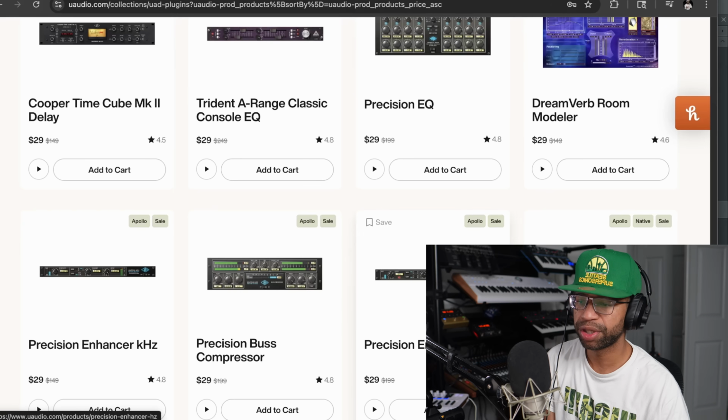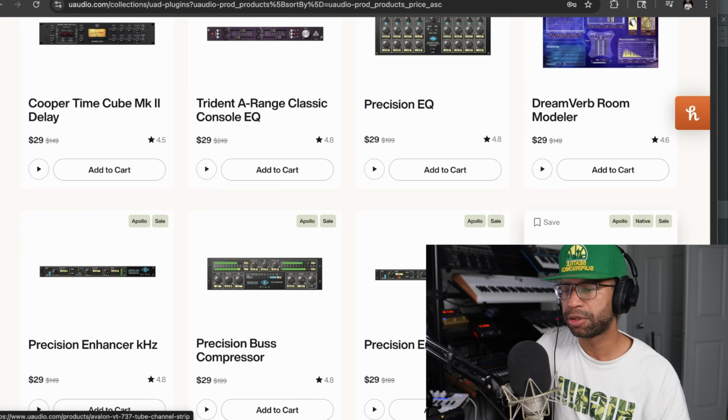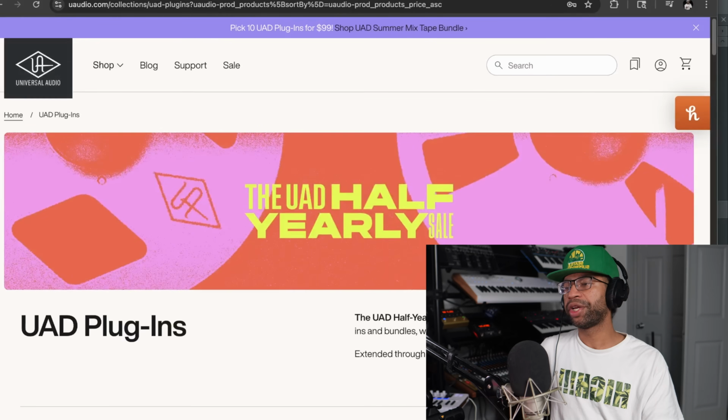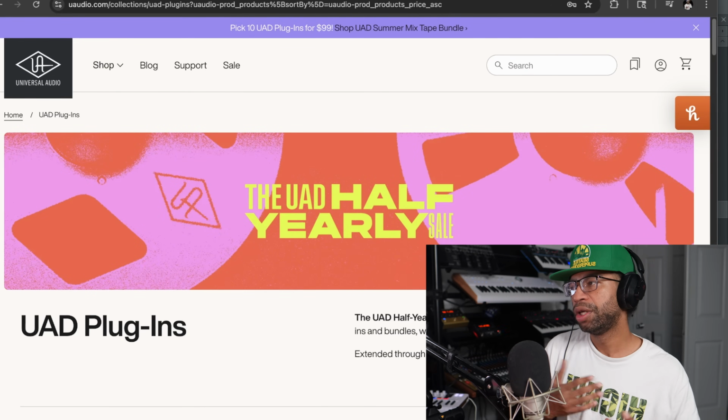It might cost you like $14, which is this Avalon channel strip. If you're looking for a channel strip, this is like my favorite. This is my GOAT right here. So I wanted to make sure I definitely brought y'all here to show you these deals too, so that you can get your deal on.